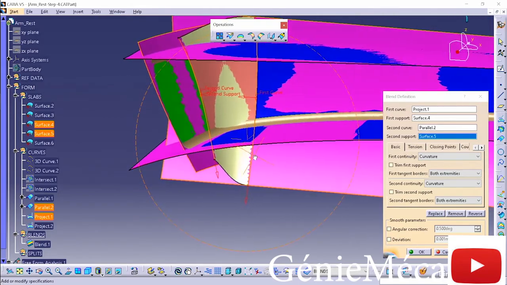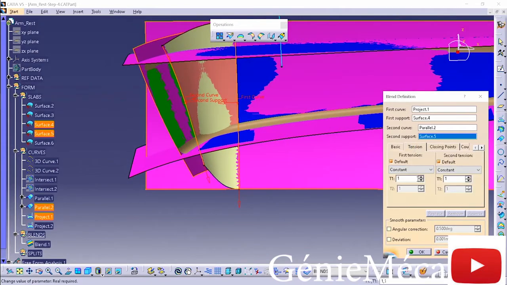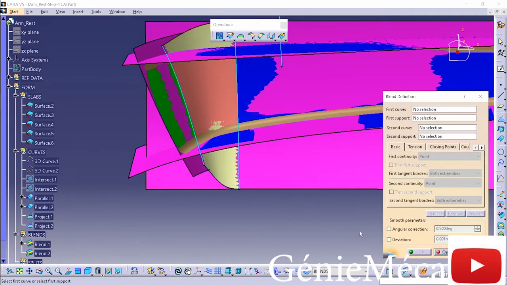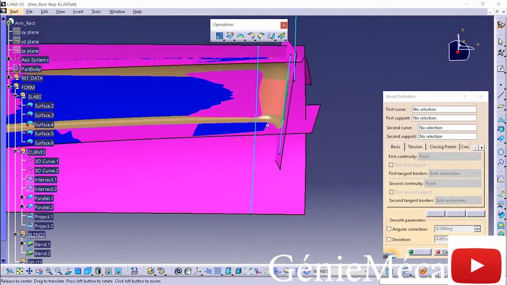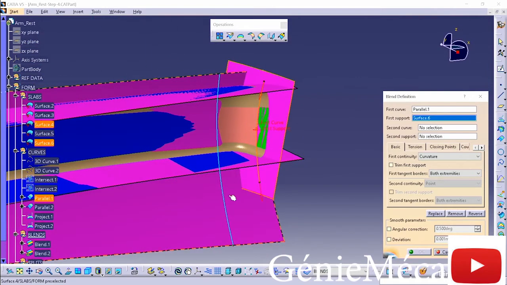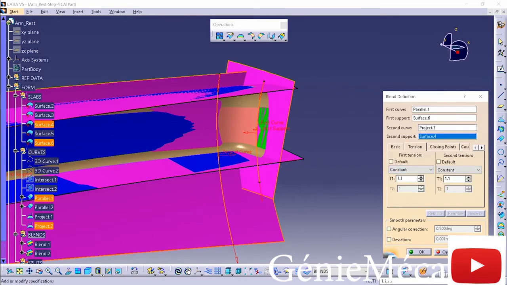If it doesn't quite match up to the scan, you can go into tensions and increase the tension a little bit or decrease the tension a little bit. And what this is going to do is it's going to give it a little bit more crown to the surface. And preview, select OK, and do the same thing on the other end. Here's my curve, surface, curve, surface. Go to tensions, everything's still the same. Preview, looks pretty good, and hit OK.